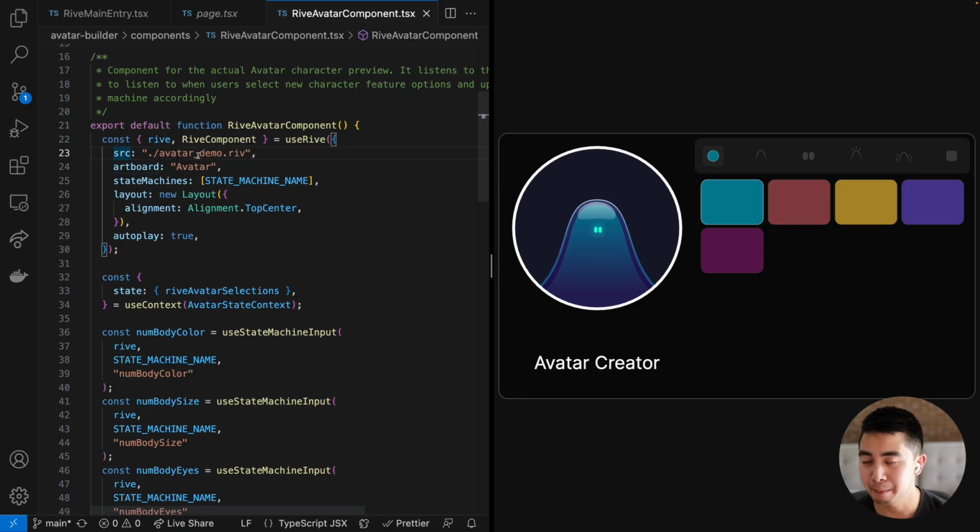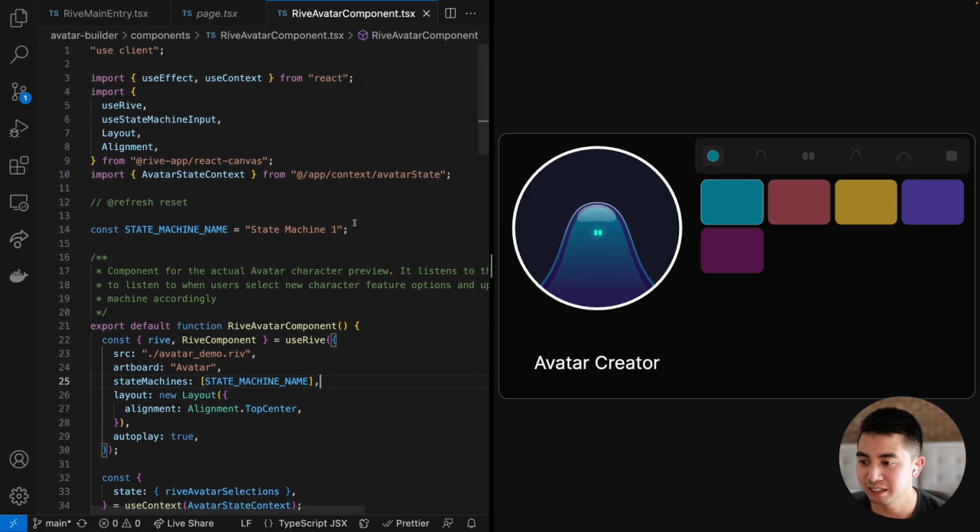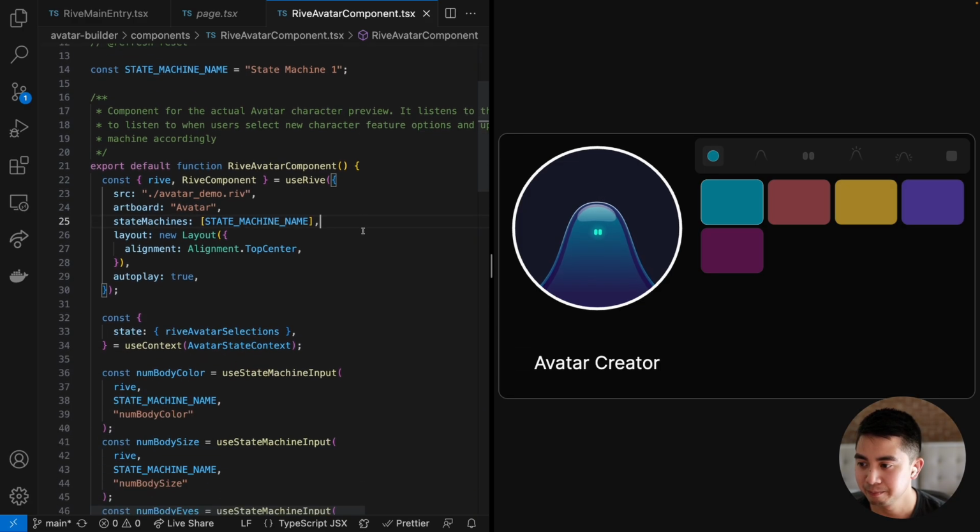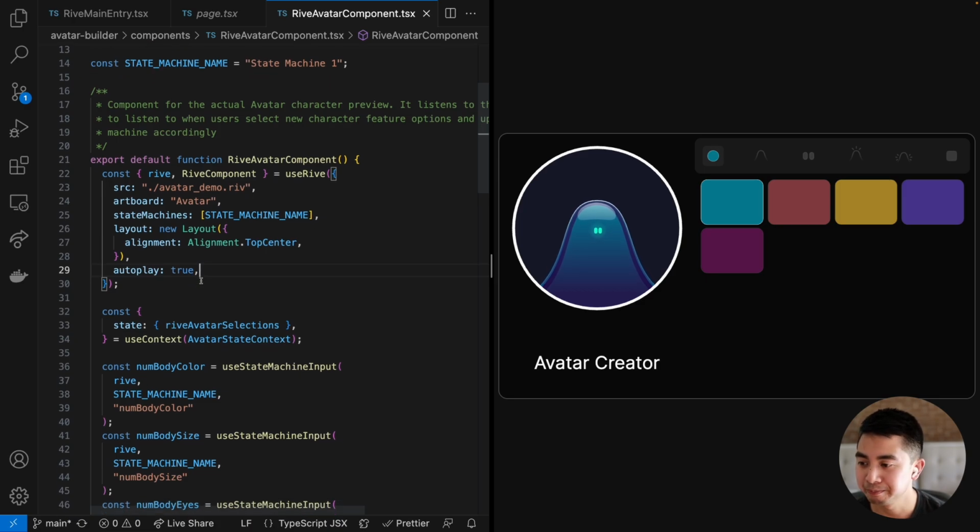Because that public folder is going to expose all the assets at its root, I'm giving it a shallow relative path to the root of the application and thus the avatar demo.riv file. I'm also passing it the artboard name here and the name of the state machine. In this case, I made it a constant. So layout params, and basically telling it to autoplay to true.